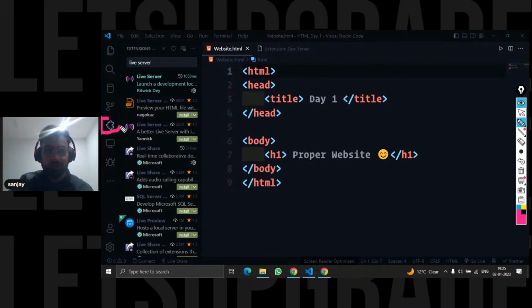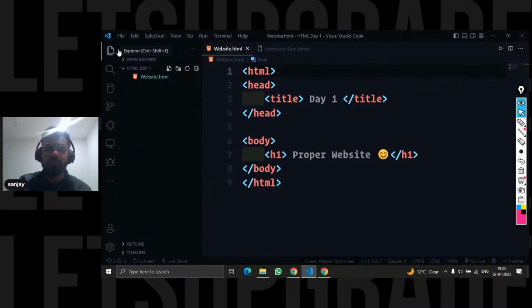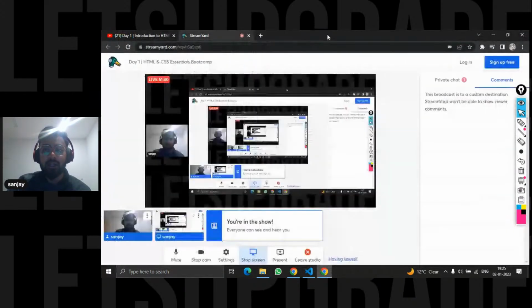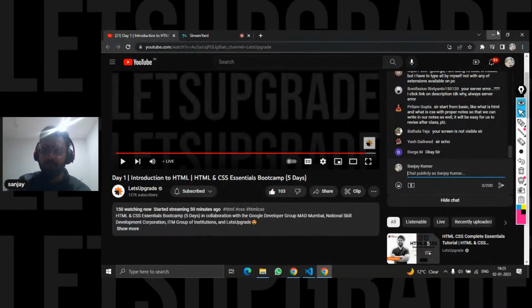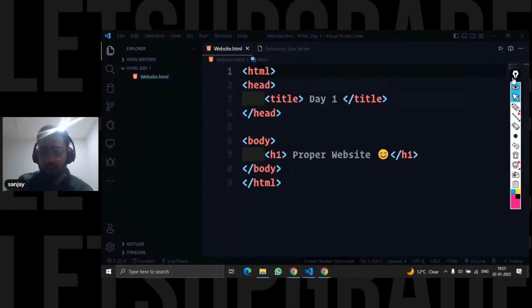Just go over here, just look for the extension name. So right now I'm looking for this Live Server. Just click here and install it, and you will get this Go Live button here, right? And the very next thing that you have to do is, instead of opening your project by double clicking your file, what you have to do this time is to use your extension. So just click on this Go Live, and it is going to launch this file for you.